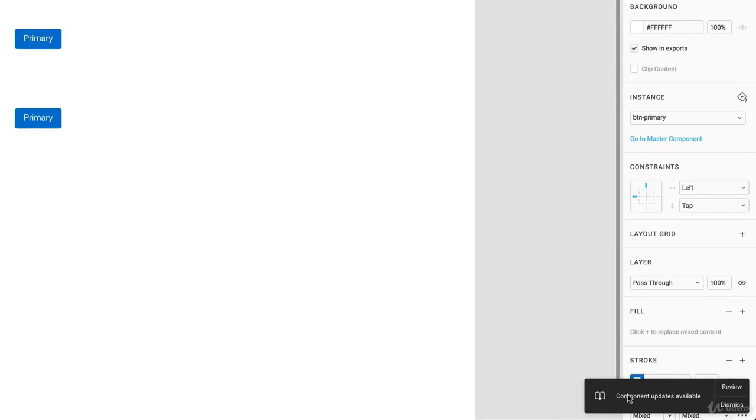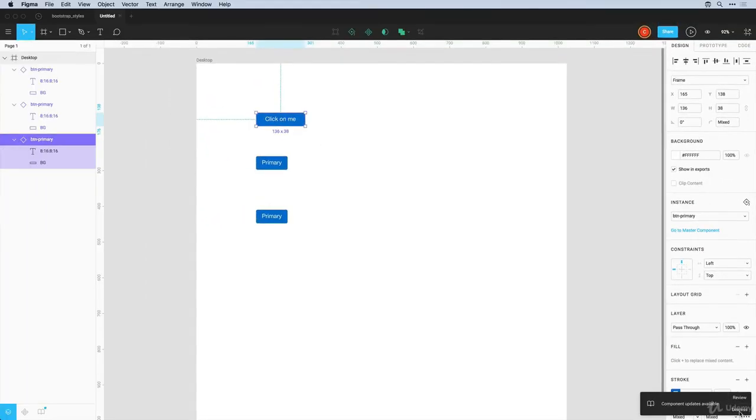But you notice here on the bottom right we have an alert that says component updates available. So I can click dismiss or review here, and I'll click dismiss right now.